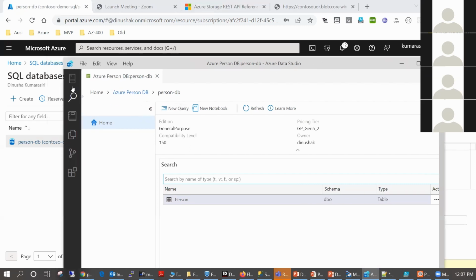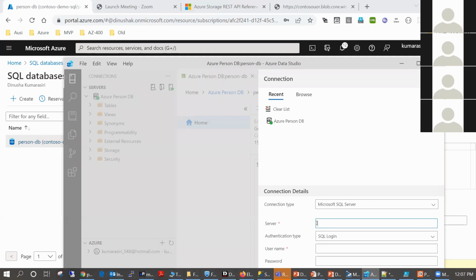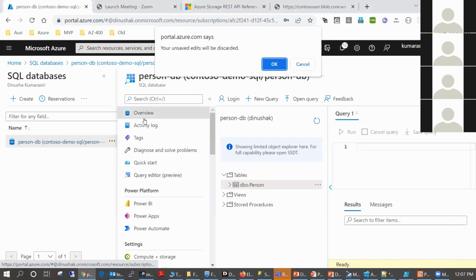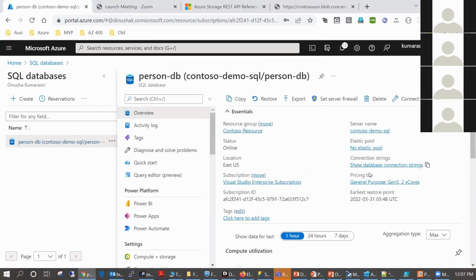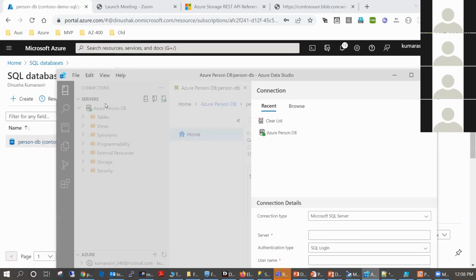If I need to connect, I just need to put the server name. That is my overview. This is my server name. And since I have provisioned with SQL login, I have to use that. Otherwise, I can use Active Directory, username, password. Once it is done, you need to provide the database name, which we have created already, right? So, close this one.